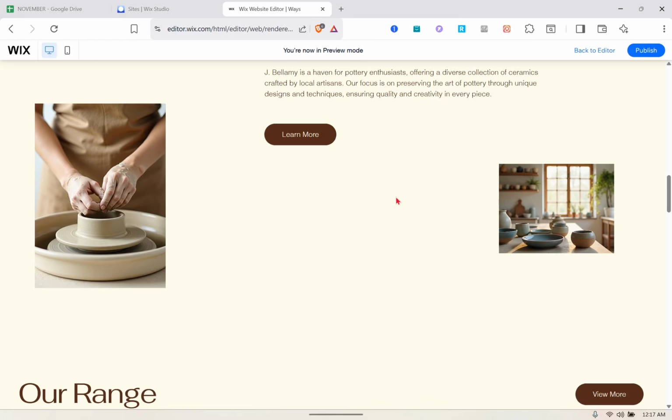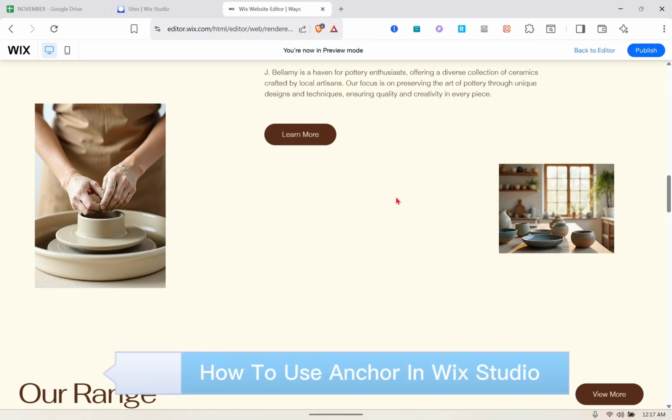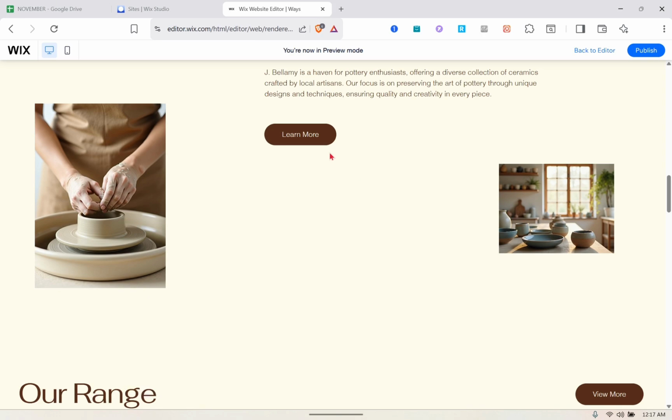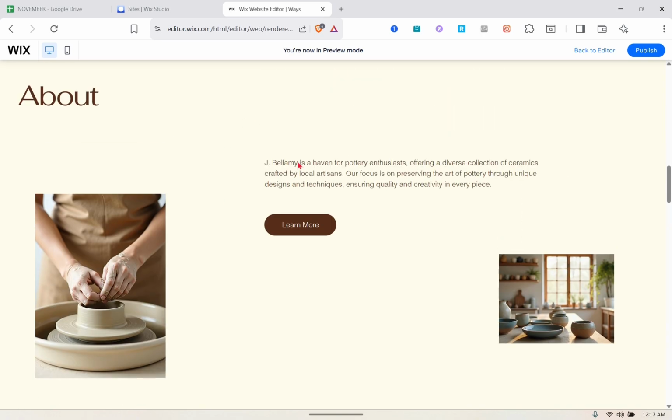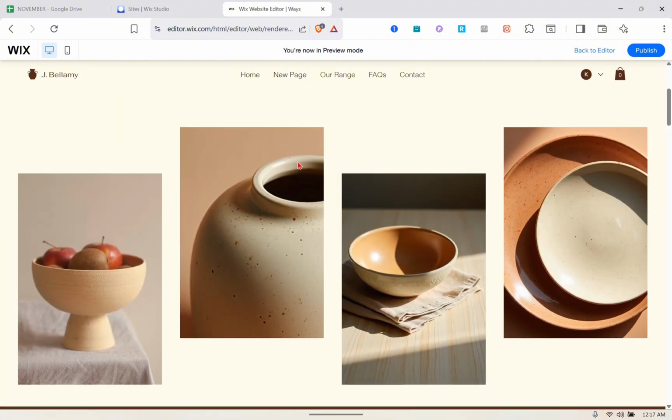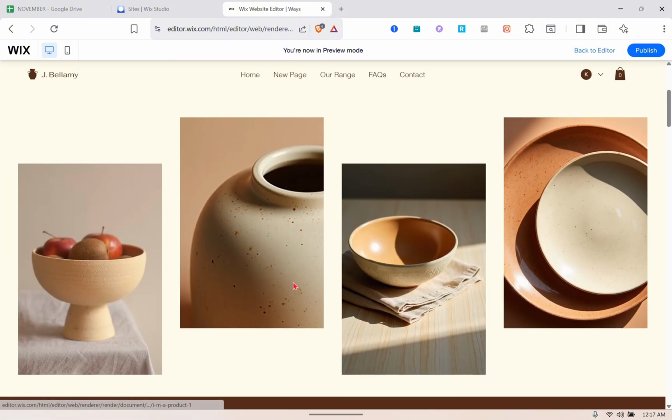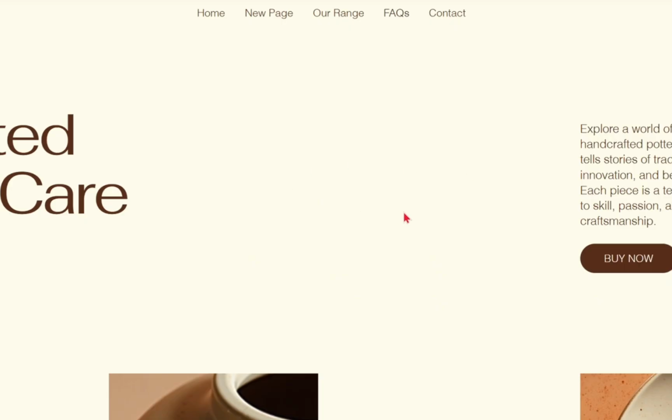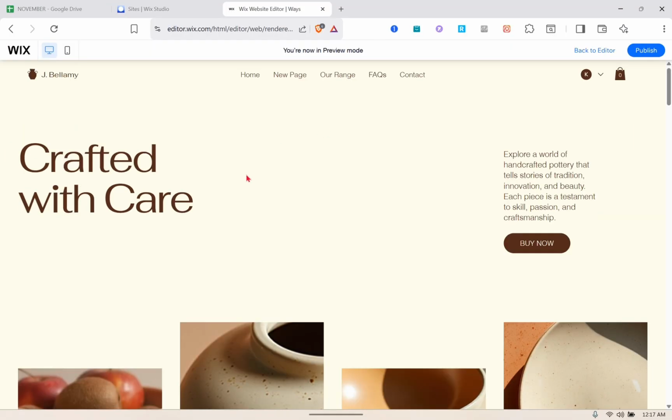In this video, you will learn how you can use the Anchor in Wix Studio. Okay, so first thing that you do is you just have to log into your Wix account and then select your website. Okay, so right here, I am on the preview mode of my site.